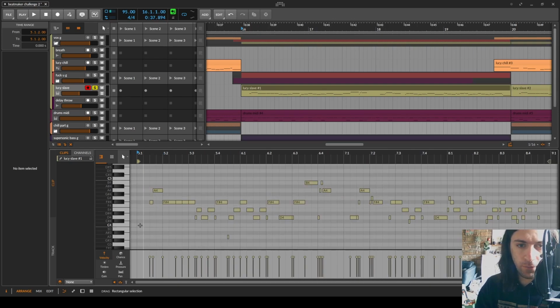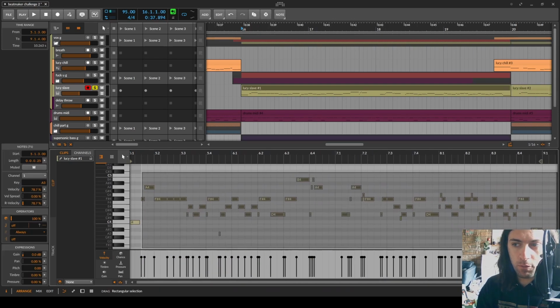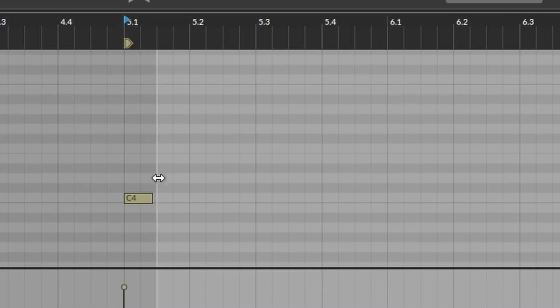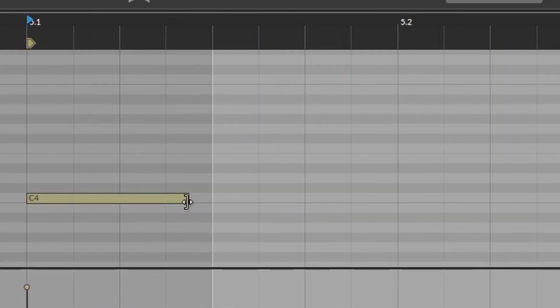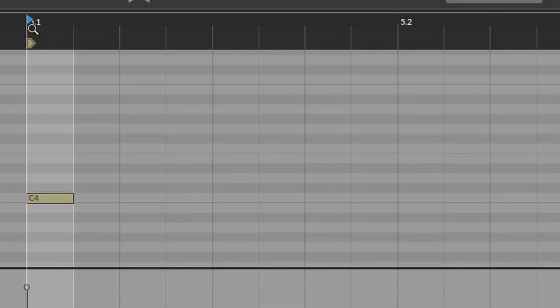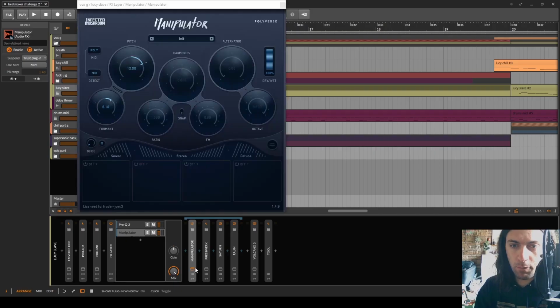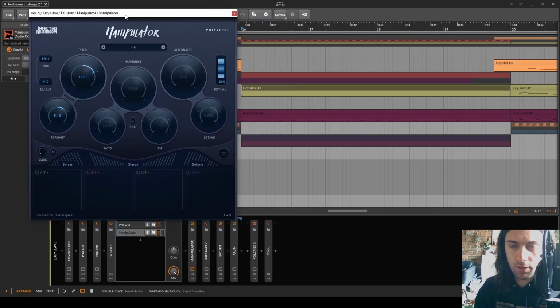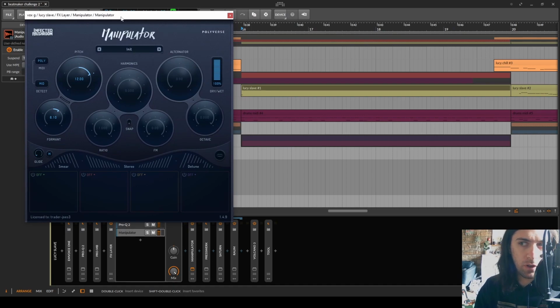I want to show you something now, because you can also use Manipulator without MIDI input. For that, I will just put a single note at the start, only to trigger Emvoice One, the vocal synthesizer that is being used here. Manipulator itself doesn't get MIDI input, so now you only hear what Manipulator does without the ornaments.